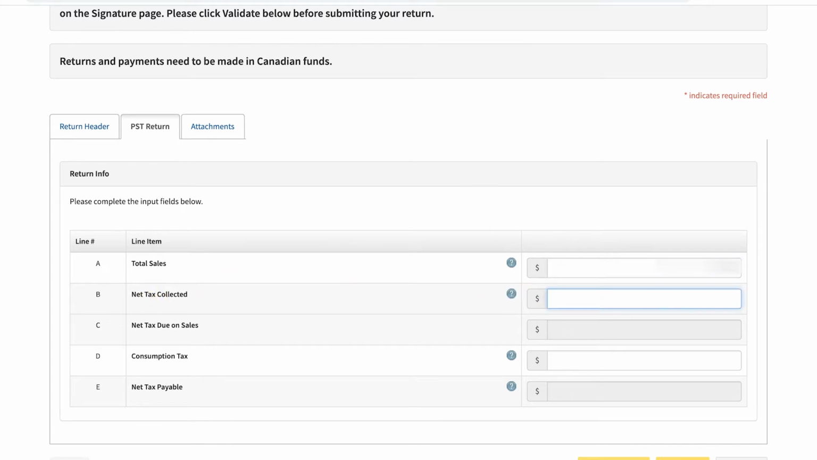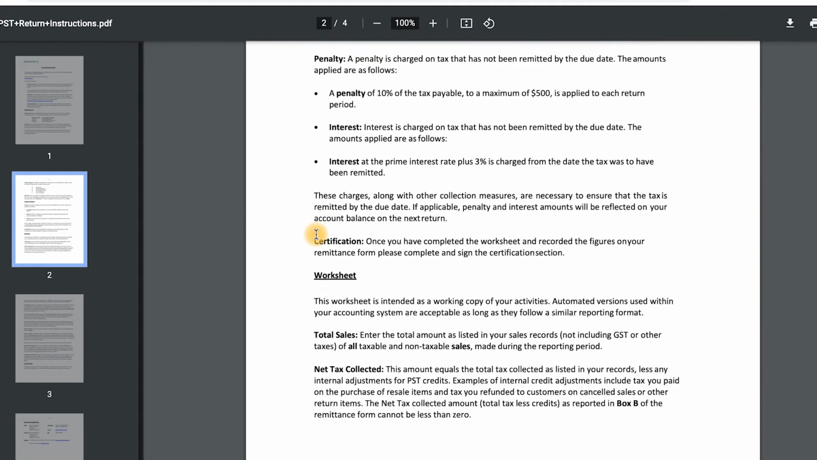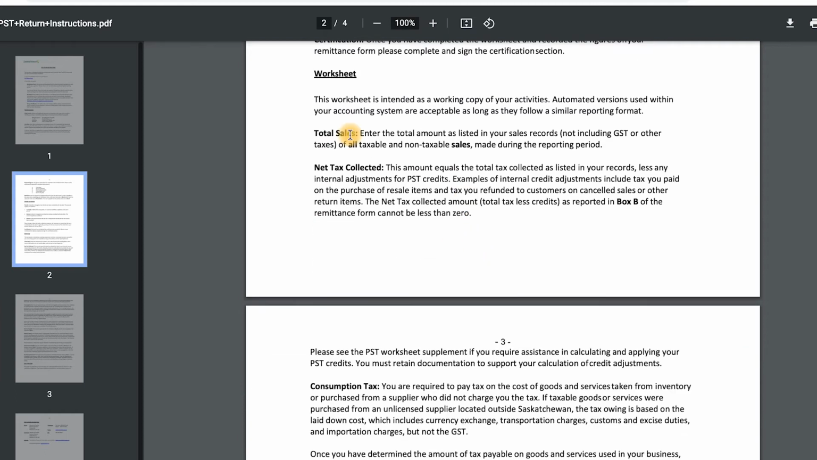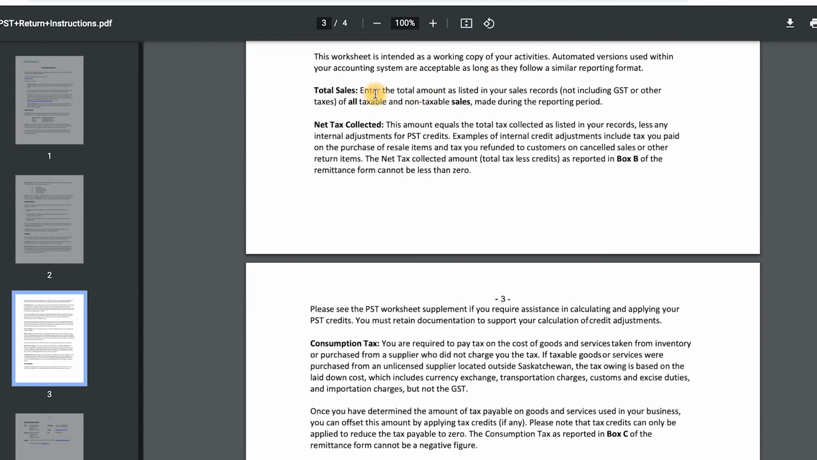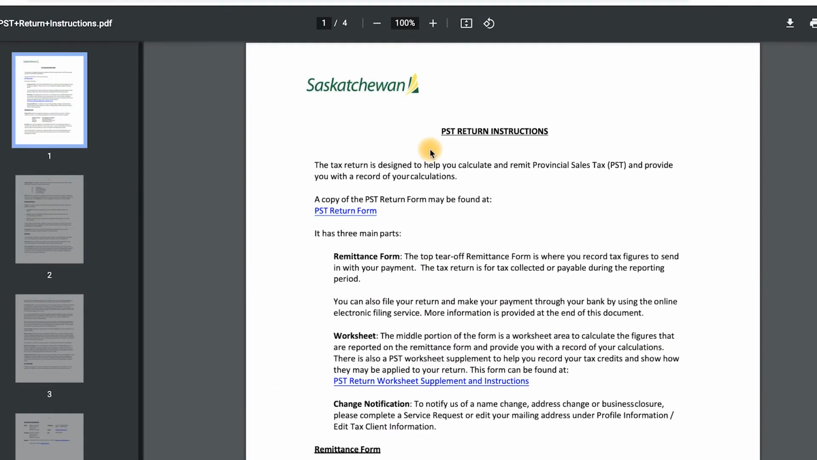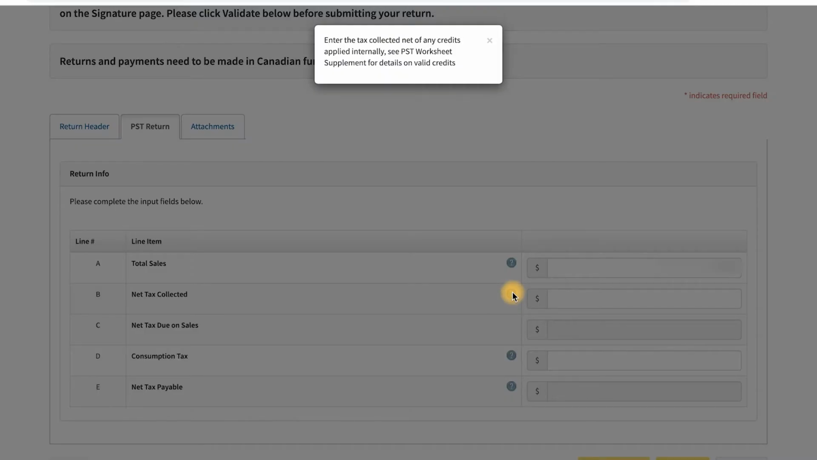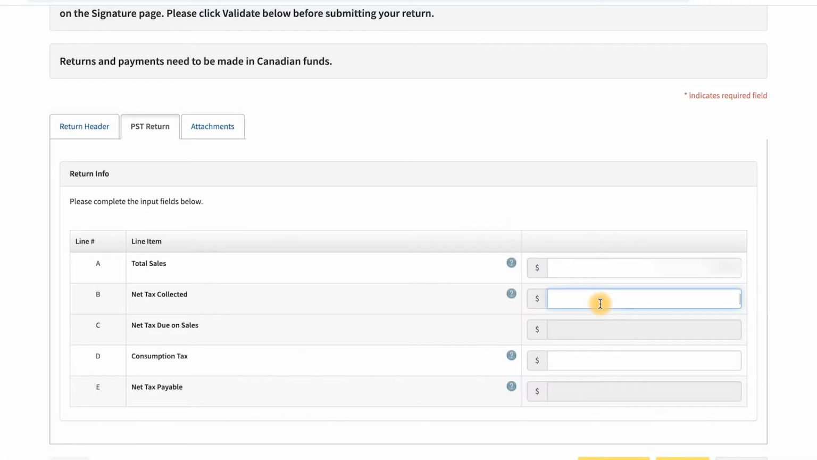Also, just a reminder: it has little descriptions, but if you're like, what do you really mean? It has more longer descriptions for all of these things, for total sales, net tax collected, and all that kind of stuff on this PST return instruction. So make sure to check that out, as I mentioned. But what it says here: enter the tax collected net of any credits applied internally. See PST worksheet for more information. So I'm going to put that in here now.